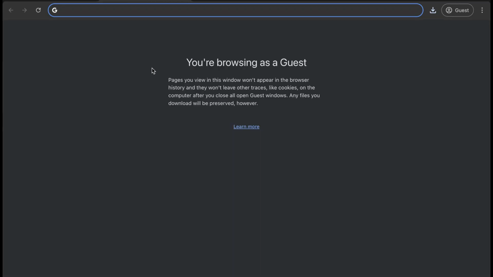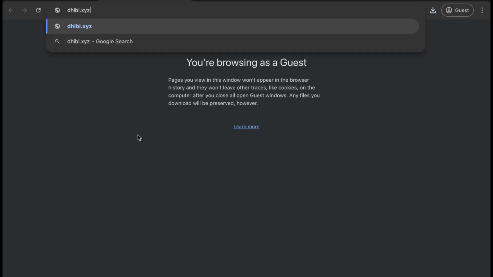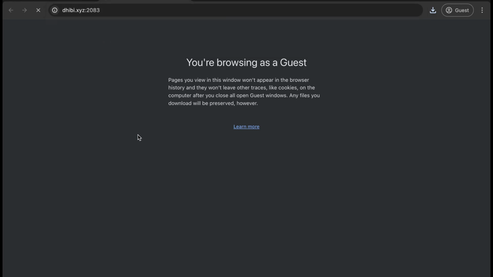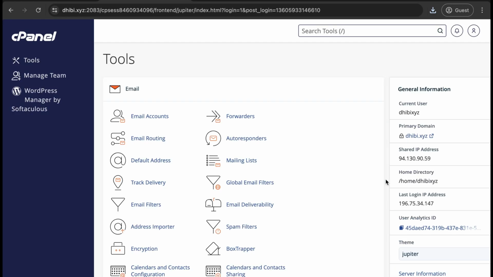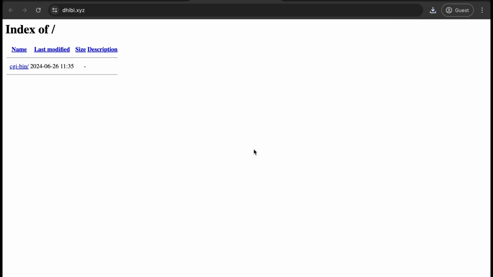For our next step, we need to get access to our cPanel. And in order to do that, just type your domain URL, followed by the port where cPanel got installed, and the port number usually is 2083. Now I'm going to log into my cPanel account. Before we start, as you can see, our website is empty and nothing installed on it yet.